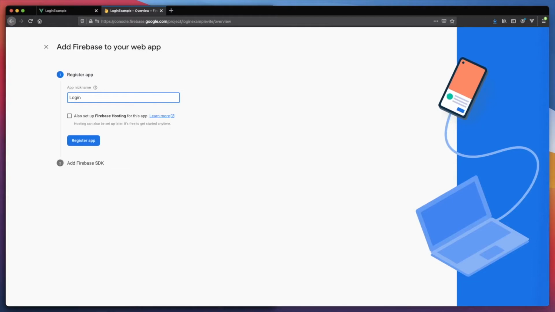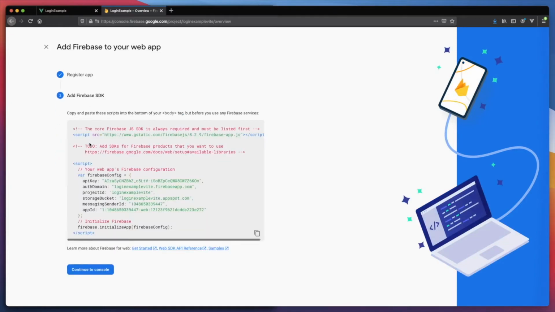Let's give it a name. I will keep the same name, login example, and I will register the app. I will not select Firebase hosting. And I will use this information.